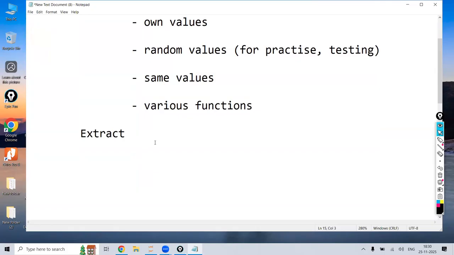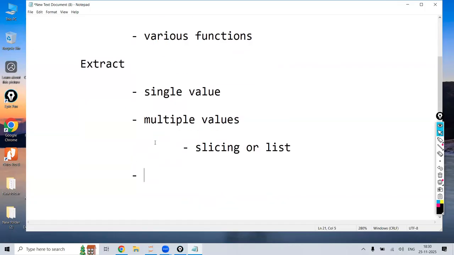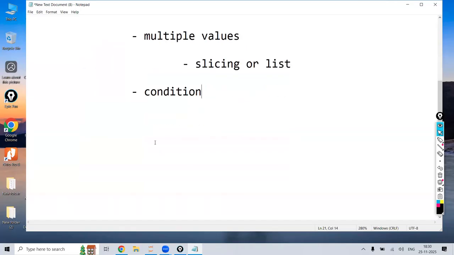In the extract, we have extracted a single value. Next, we have extracted multiple values, using either slicing or a list of values. Third, we have separated the data based on a condition. By writing the condition, the records that satisfy it are separated. So we have written condition-based filtering. In total, 3 different types of extraction we have discussed.